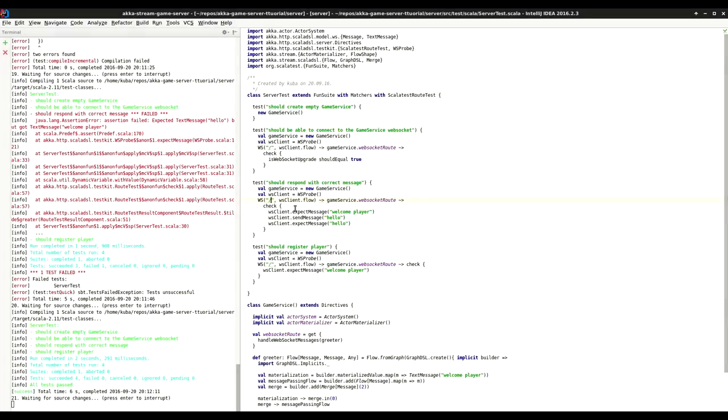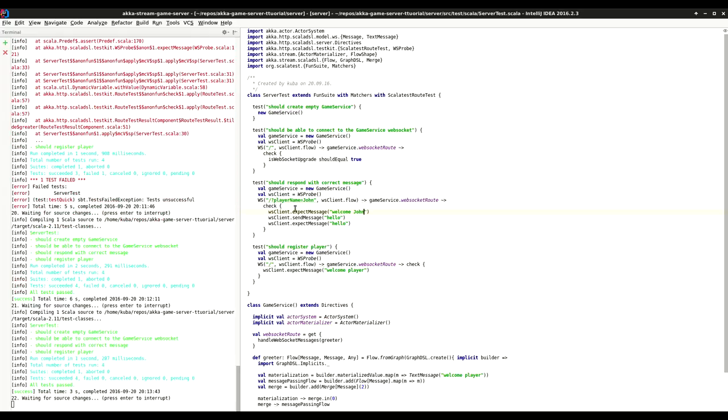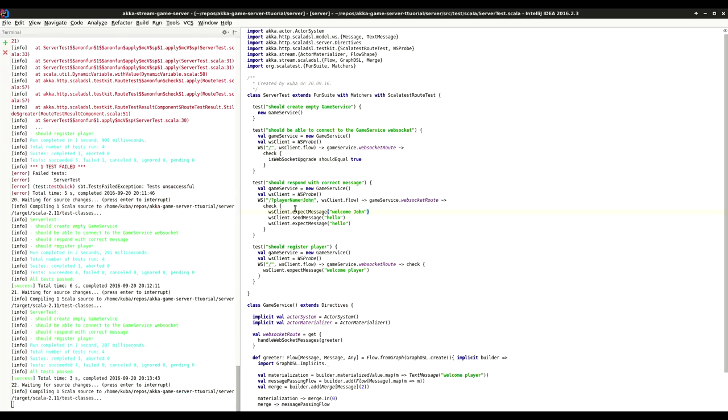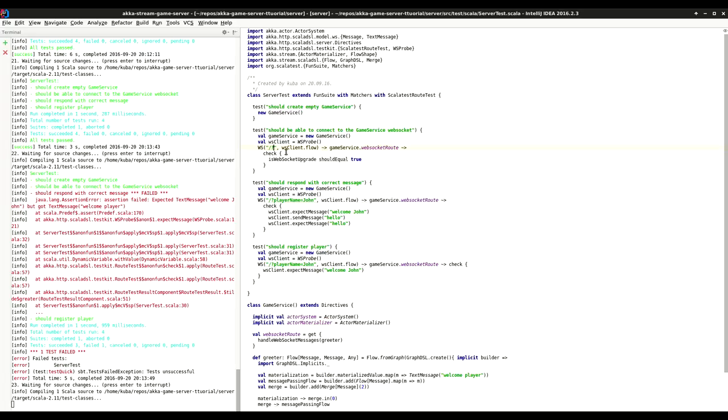Let's go a little bit further and pass a player name via parameter. So as a client, we expect that if we send our player name as a parameter, then we get a nice message saying welcome John. And accordingly here, and here.